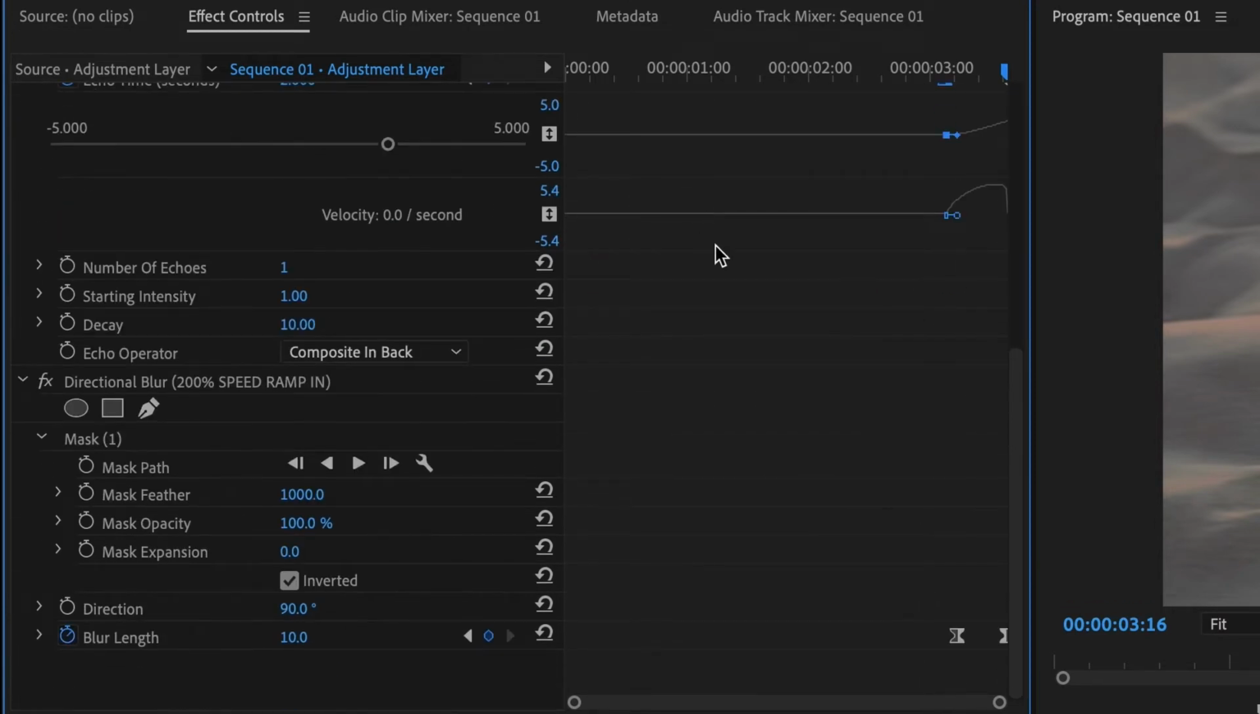You'll also notice if we scroll down here that there's a directional blur applied to add in some fake motion blur. You can always disable this if you don't want it.